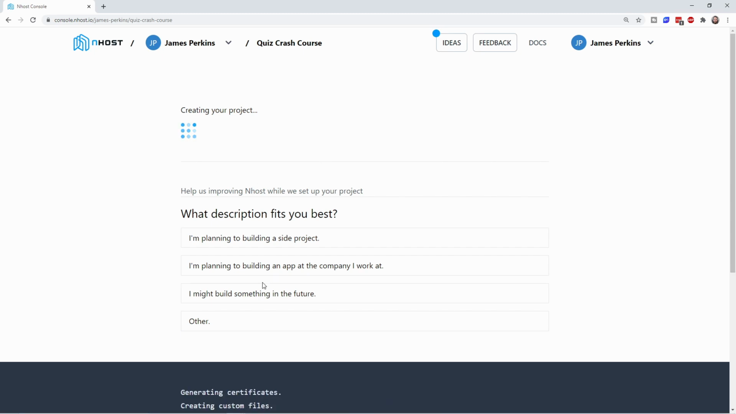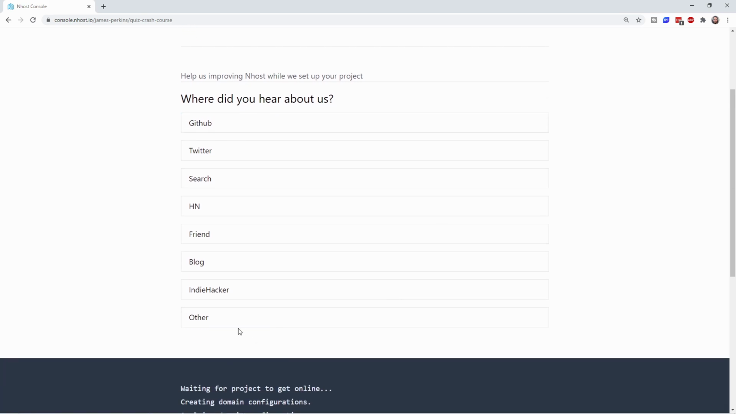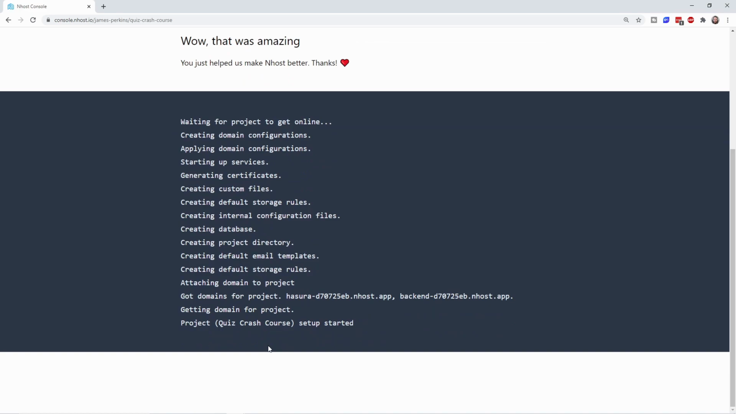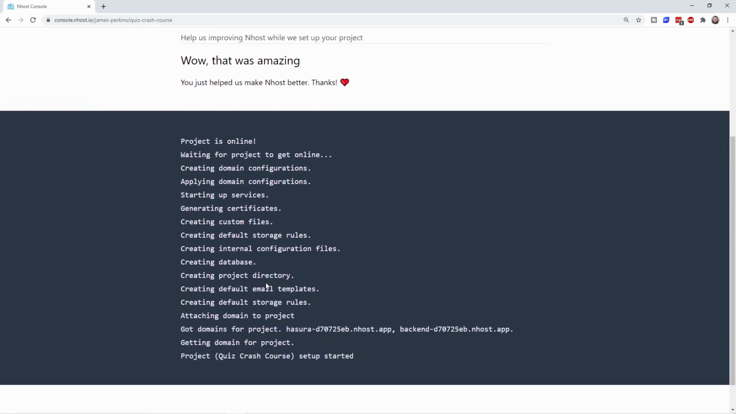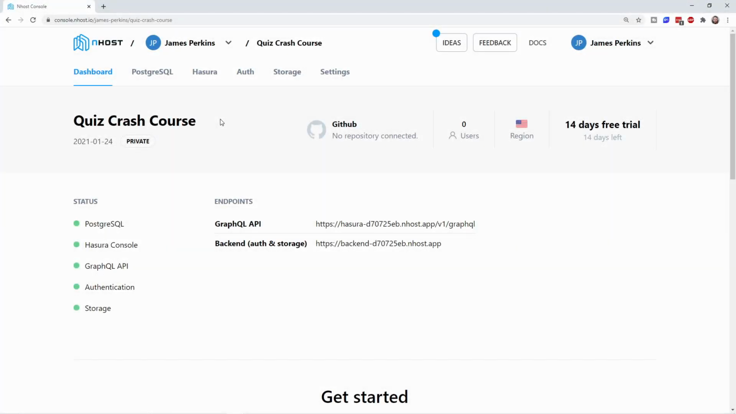It's then going to ask you a quick quiz about what you're doing. So I'm planning to build a side project using NextJs. And where did you hear about us? And you can just select other. And then once this is fully finished creating all of the pieces, we'll get back and I'll show you how to set up authentication. Okay, so here we are in our quiz crash course dashboard.